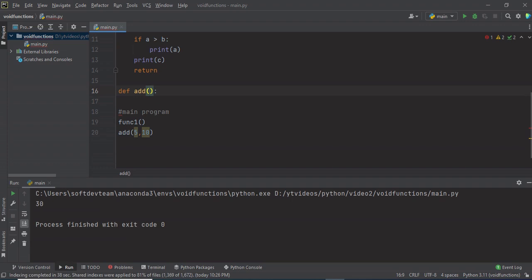If you have 2 arguments, you must have 2 variables, D and E, or whatever variable you would like to use here. This simply means that D will take 5 and E will take 10, in the order they appear. So the first argument here is 5, the second argument is 10.